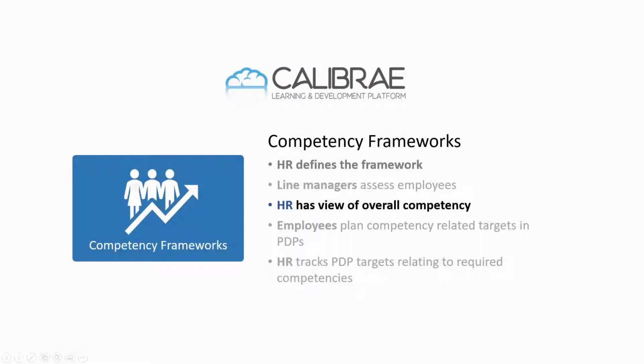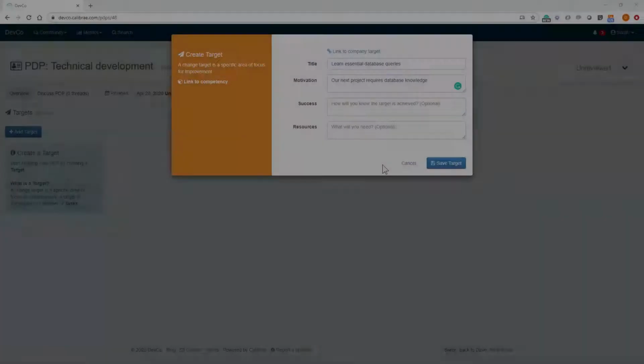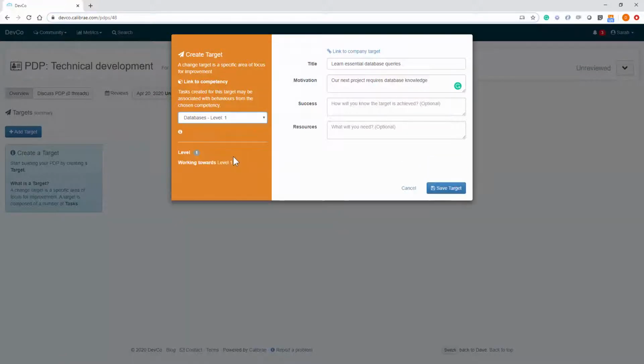Now, with that knowledge, they can then direct employees to focus their development on developing skills and behaviours that are actually needed by the company. Accordingly, with Sarah's next PDP, she'll not just focus on company requirements with a related theme, but she'll formally link this development to a competency. Now, the system knows Sarah and knows that she's working towards level 1 in the database competency.